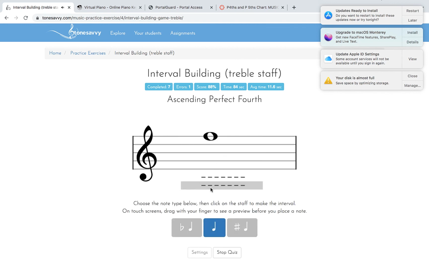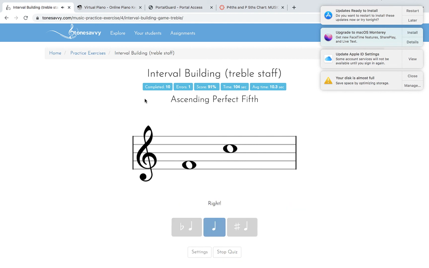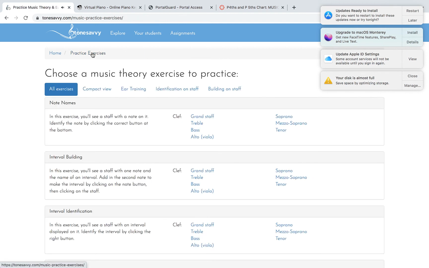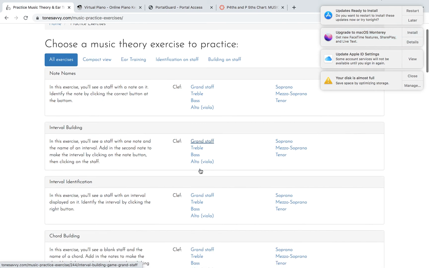Perfect fourth above F. We had that first one in. F to B flat. Perfect fourth above B. B, C, D, E. Perfect fifth above F. F, G, A, B, C. They match. F natural, C natural. So that's building. And then finally, with this stuff, I've given you ID.